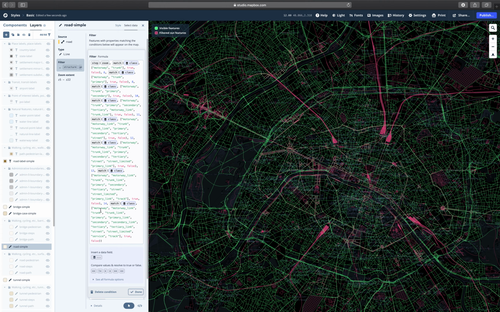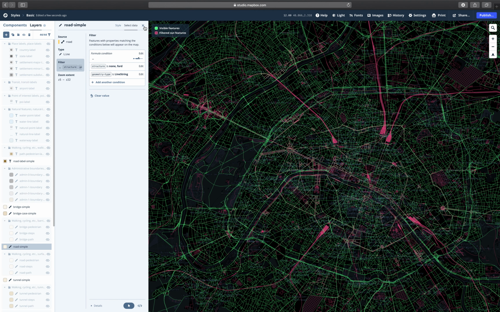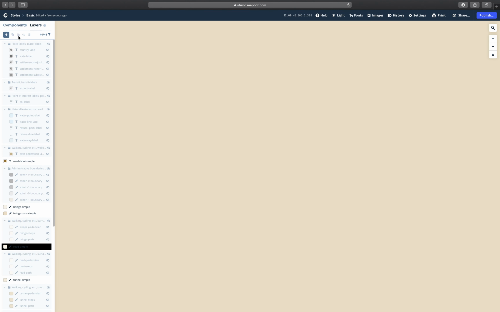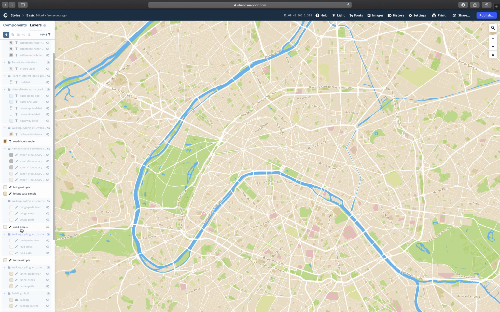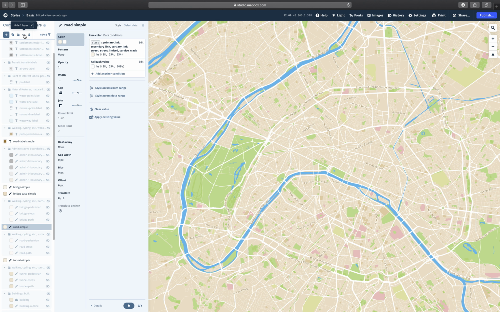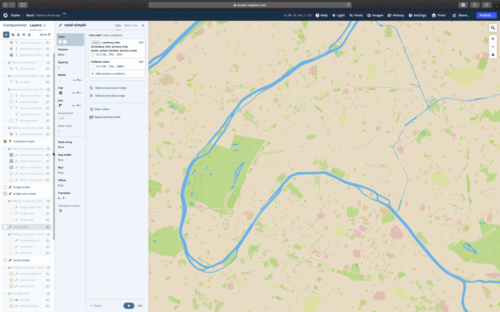And this looks like quite a lot going on here. I agree. So we're going to try to approach this in a slightly different way. We're actually going to go ahead and turn off road simple. And we're going to go up here to add new layer.